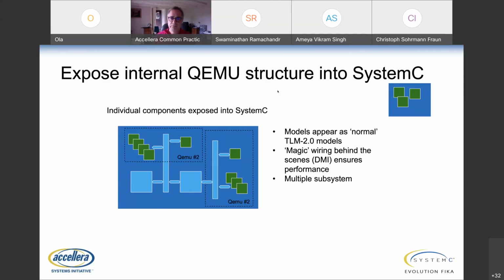A question here, Mark, also from David. We talked about devices in contrast to CPUs. Do you have examples of devices that you have successfully made visible in SystemC?